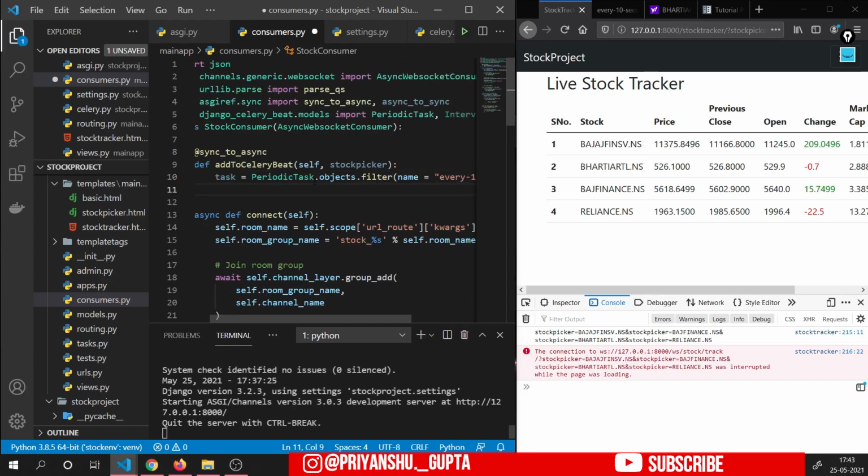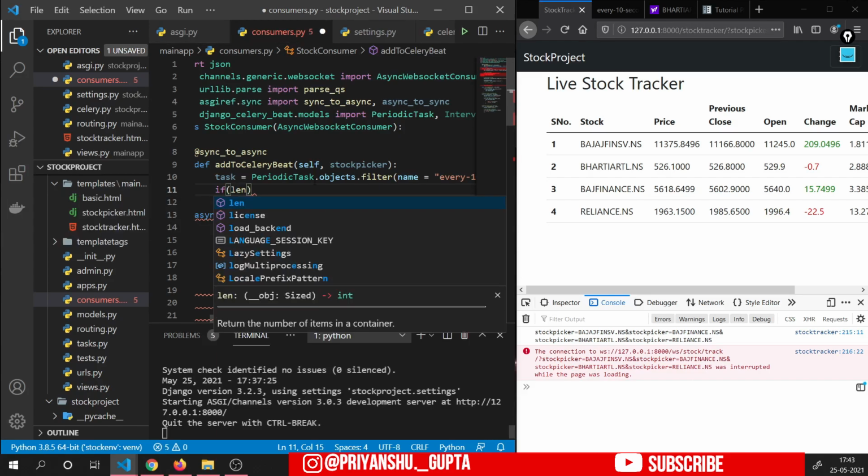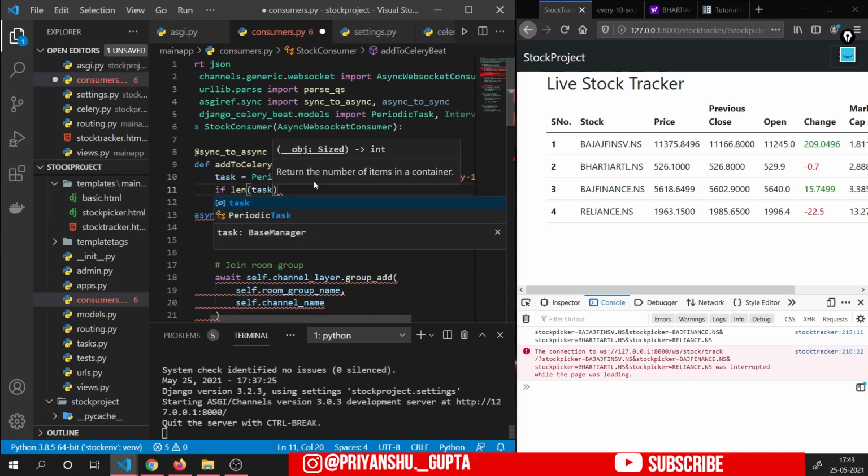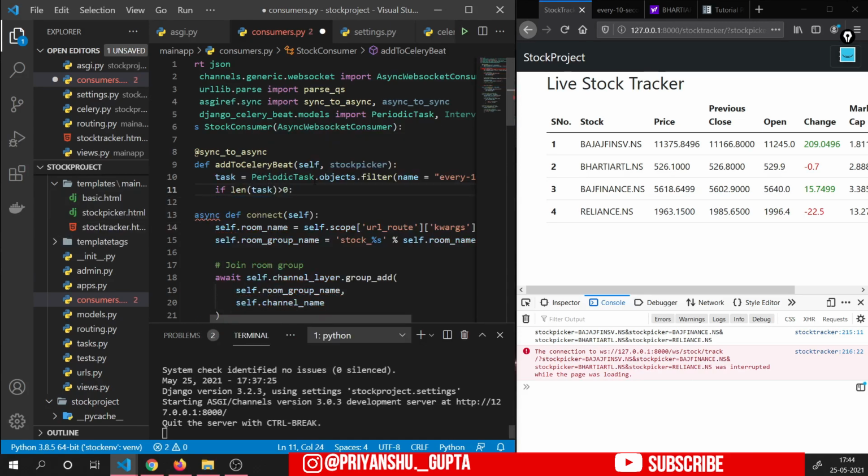Then if len of task is greater than 0, it means that task is already existing. So if someone tries to make a WebSocket connection now, then instead of creating a new task, we will add those stocks inside the task argument itself, so that now Celery will call the APIs for those new stocks as well.